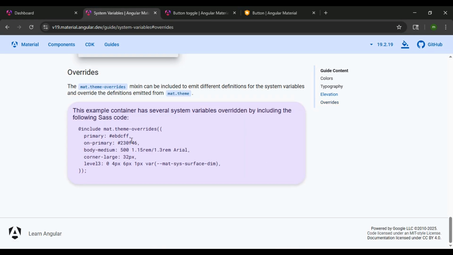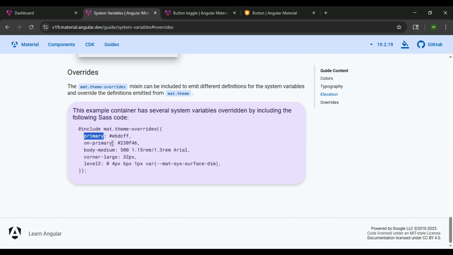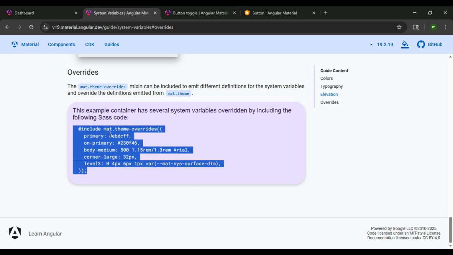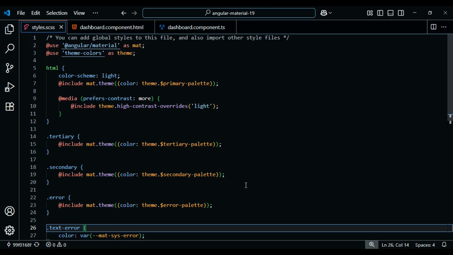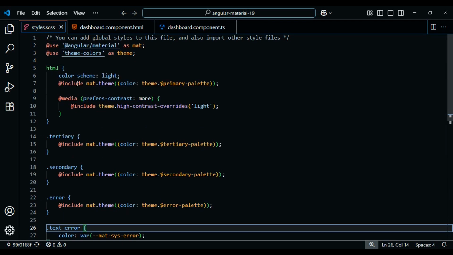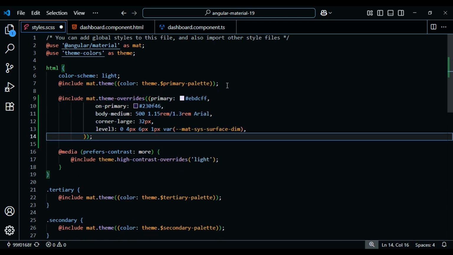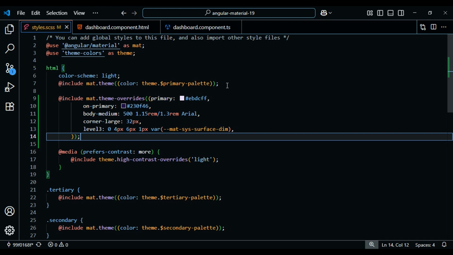Here's an example where they're using the theme overrides, and they're overriding 5 different system variables, 2 of them being the primary colors, like the primary and the on primary. Before we apply our override for our buttons, let's use this example just the way it is and see what this will do to our application. Back within our style sheet, within the HTML, right below our theme mixin, we'll add our theme override. For now, we'll leave the snippet exactly the way it is.